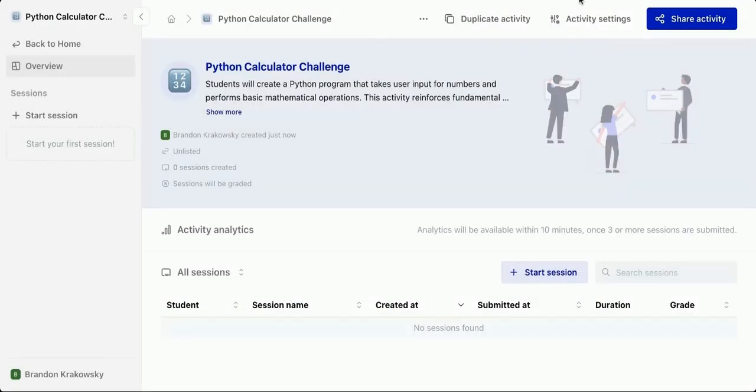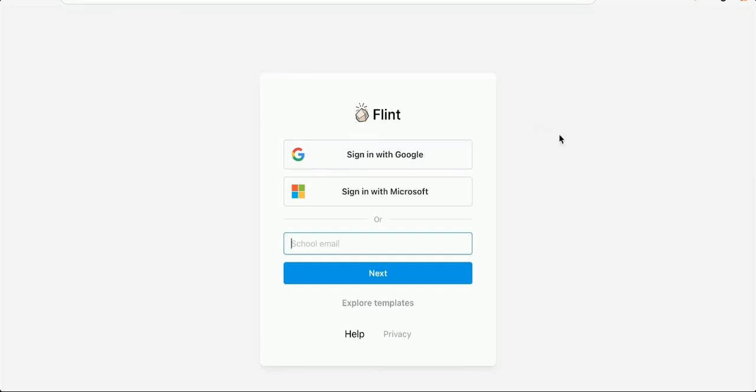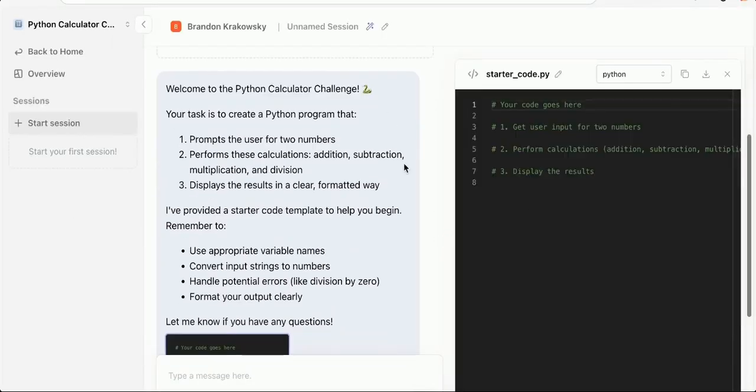They can open that in a browser. They're going to have to log into Flint with their own account so I can identify them. And then they see the activity. And they can complete the activity the same way I did when I was testing. So I'll pretend I'm a student.